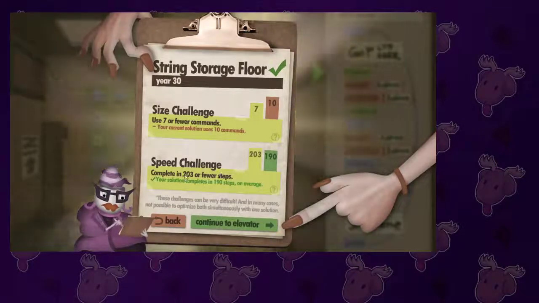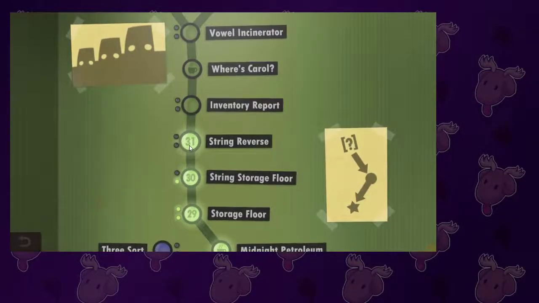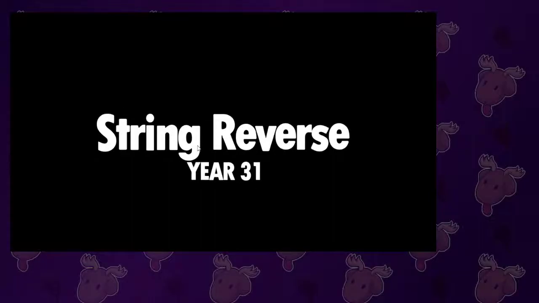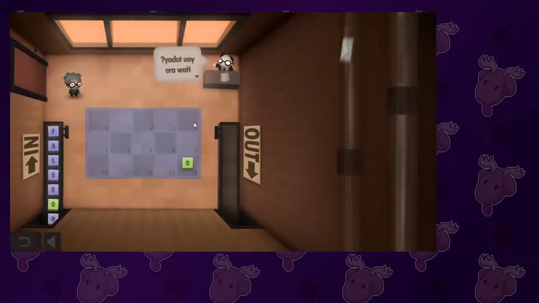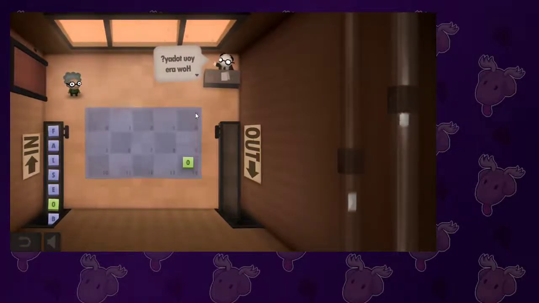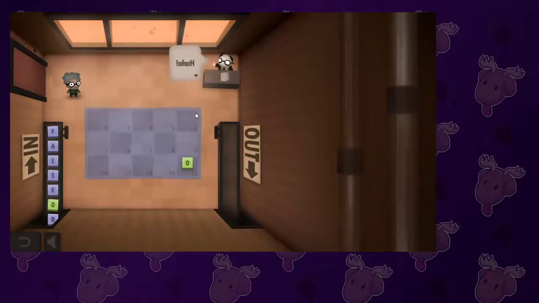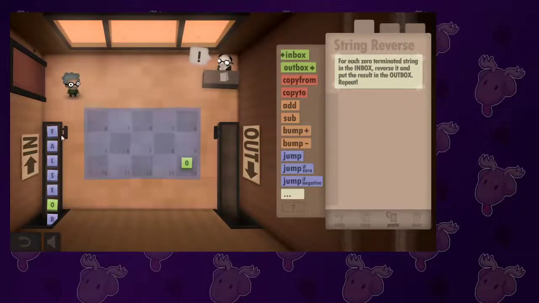Oh look, mine was actually not that inefficient. Okay. String reverse. Now we get to reverse our strings. Aha. Okay, for each 0 terminated string, reverse it and put the result in the outbox.